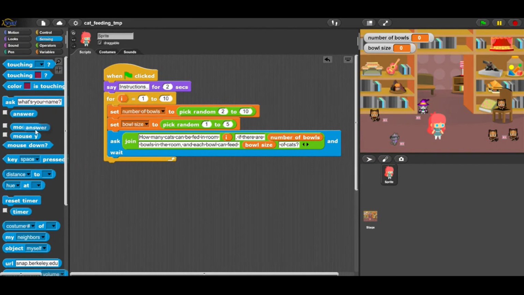Okay, we have the variable answer, which changes every time the ask command is called. So if you need the answer for a longer period of time or further down the program after another question is asked, do use a new variable and store the answer there. Okay. What we need to do with this answer, we have to check whether the number of bowls times bowl size equals the answer the player entered.